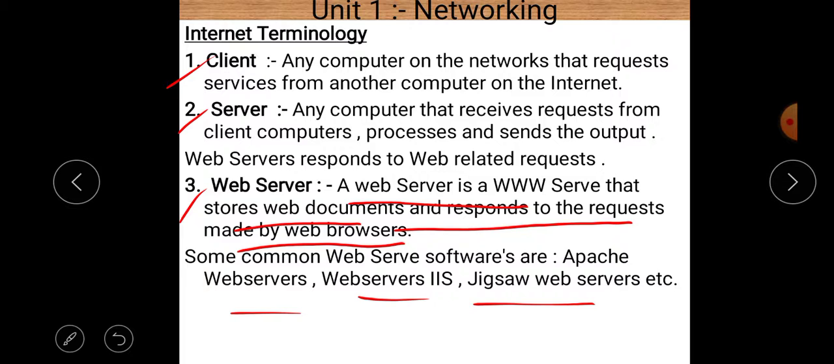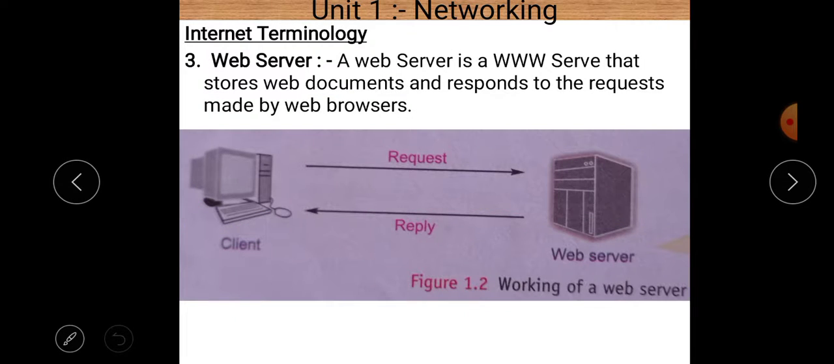Okay. Next is, now you can easily see the diagram. It basically describes the functionality of a web server. So that is our web server, a computer. Okay, that is a client computer.